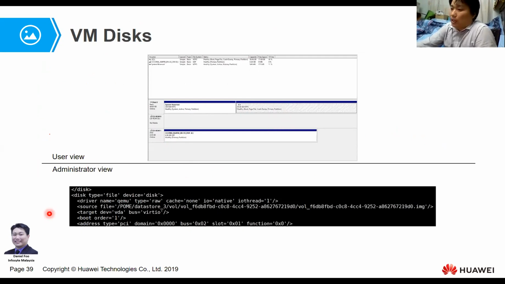Now, if you are using native KVM without any user interface, from open source, for example, from the administrator view, they can type in some commands to check your virtual disk image. So this is basically from native KVM. So if you are using Huawei FusionCompute, you can always check under the VRM Web UI console.